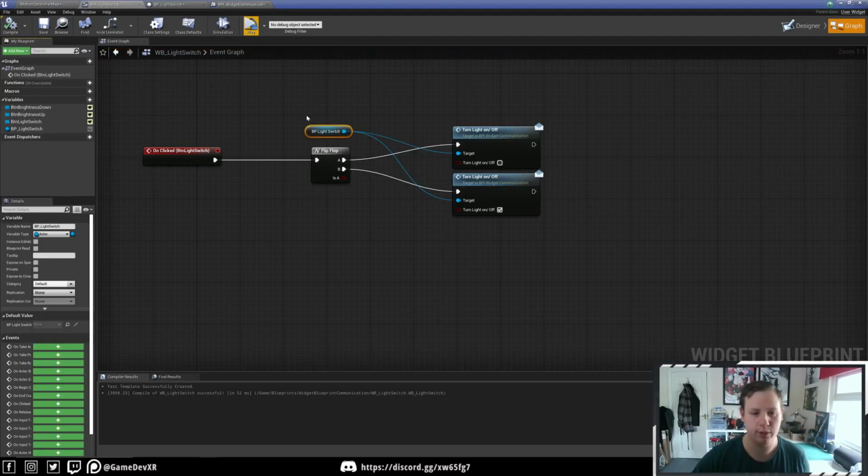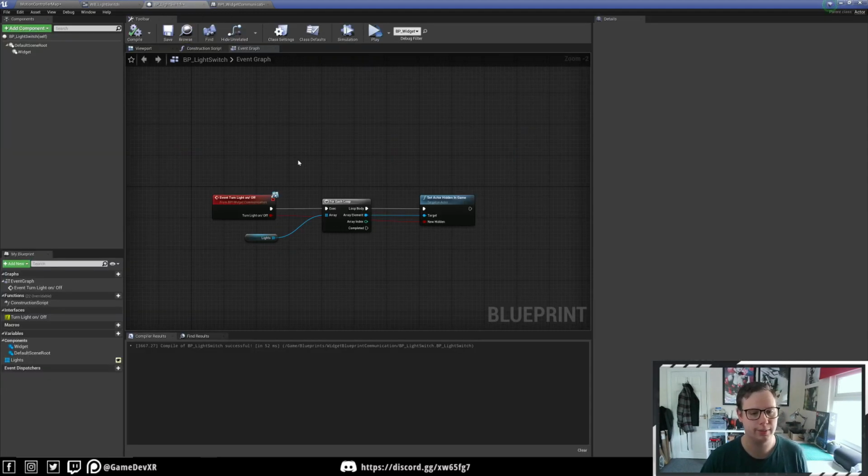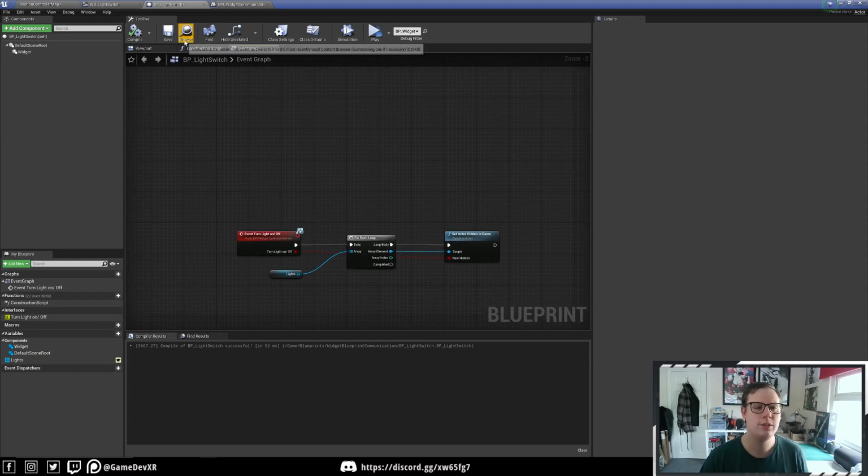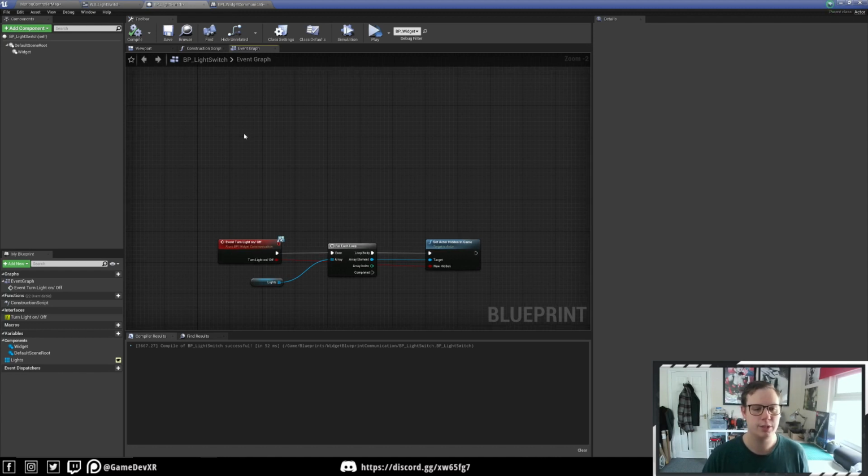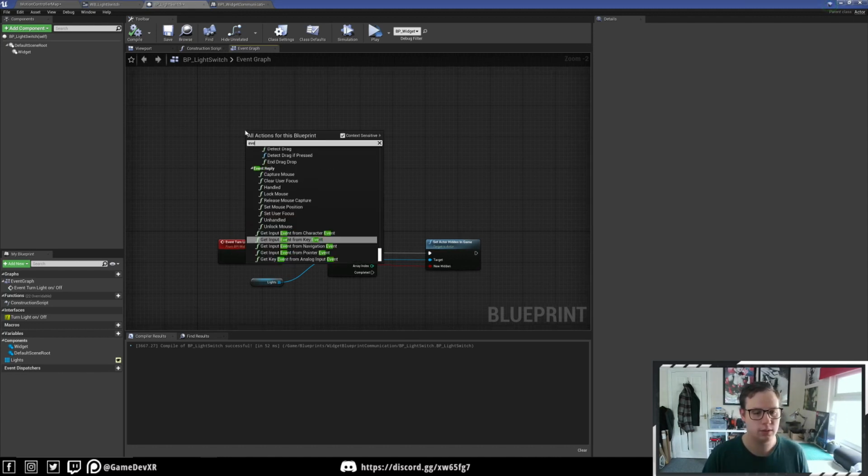This is where our communication between both happens. And we need to set the information in this light switch. And to do that, we can go to BP underscore light switch. And you could do this in the construction script, so it would happen immediately when you're viewing the editor. But because you can't really interact with it without simulating, we don't need to worry about that. What I'm going to do is an event on begin play. So we'll do begin play.